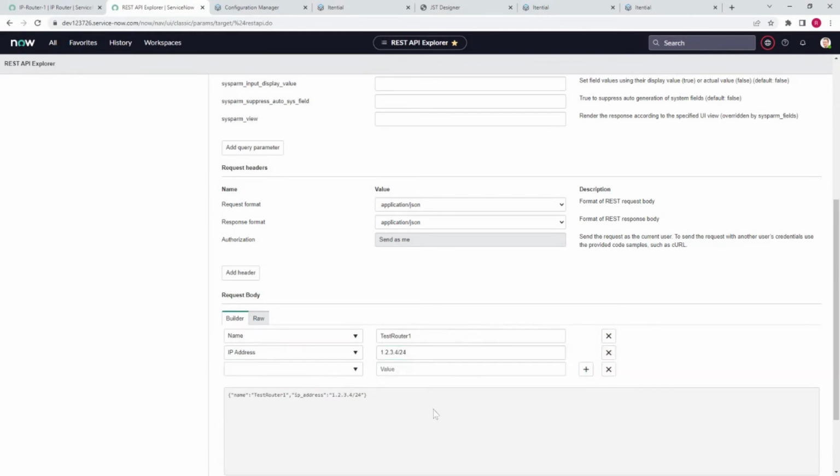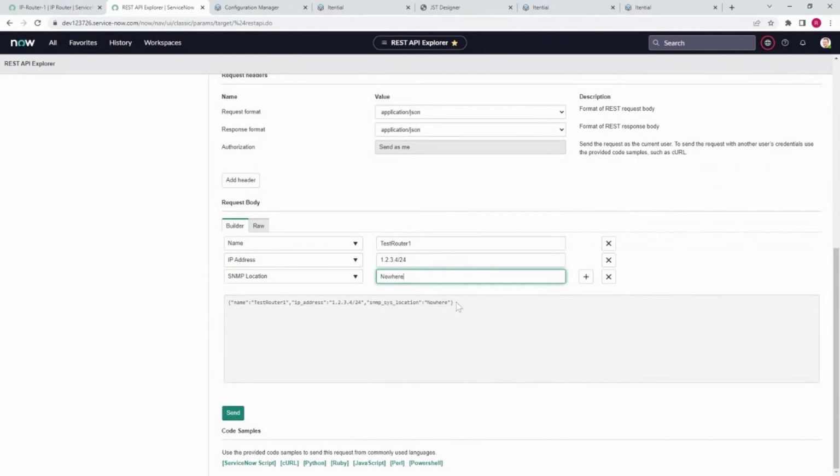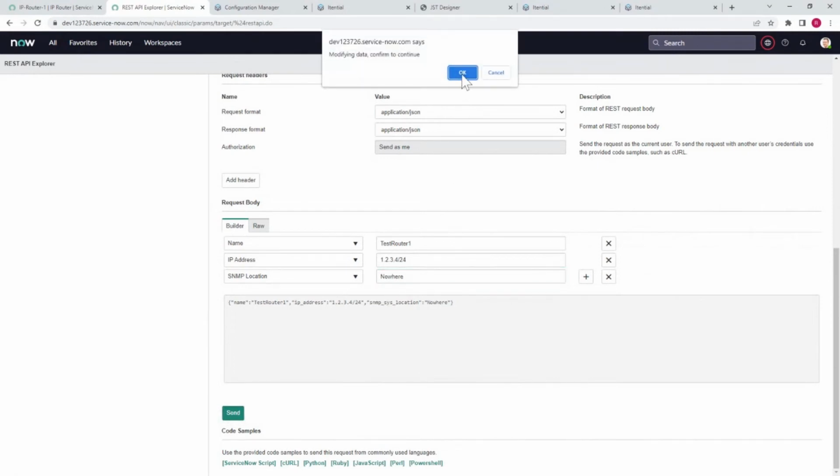2.3.4/24. Since the other one was SNMP location, nowhere. Okay, so now this is the JSON object that is going to get passed to it, and this gives us a hint of what we need to do in our automation. So this is where all that data comes from. Using something like the REST API Explorer in ServiceNow, and other applications have this too, is very useful.